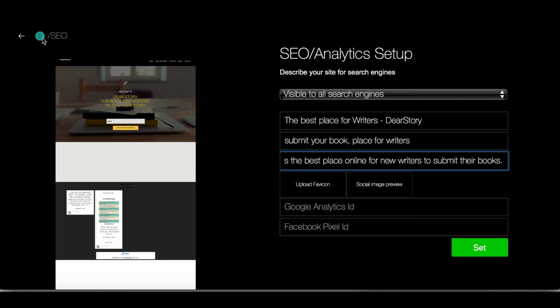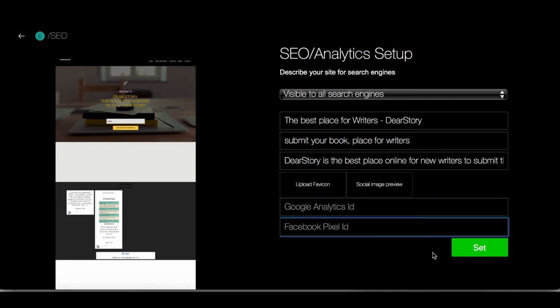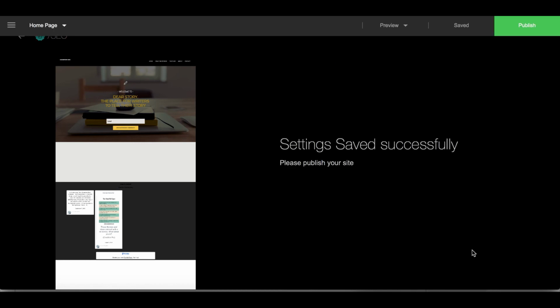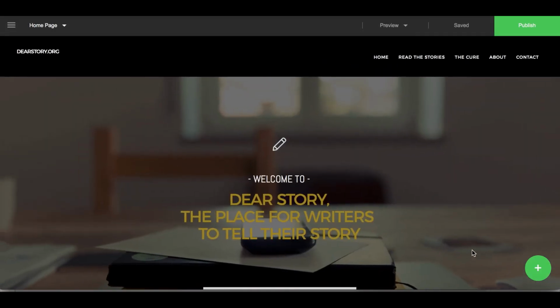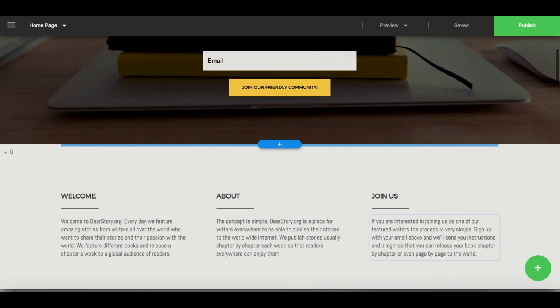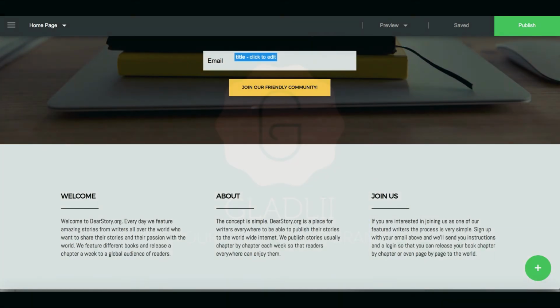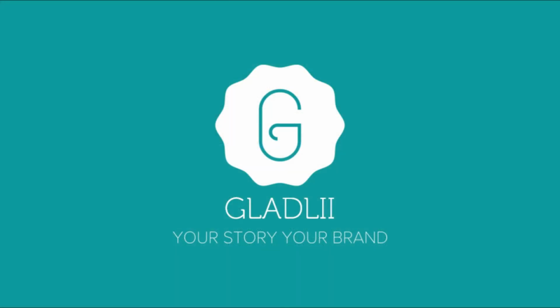Once you're done, you're going to head over to upload your favicon. This is the little logo up there you see in the green. That's the Dear Story logo. You're going to upload your own for your website so users can see that. Once you add your Facebook Pixel ID, you save, and you are done. This web page is all set for Google and other search engines. Now you can add other details to your other web pages.